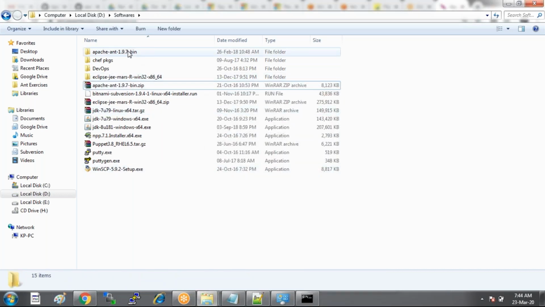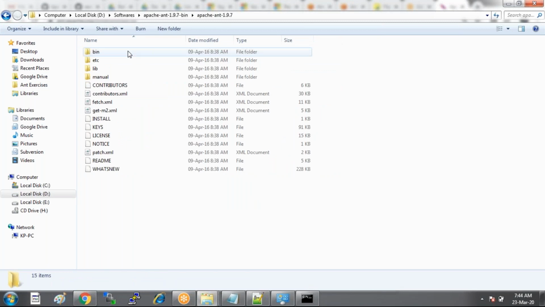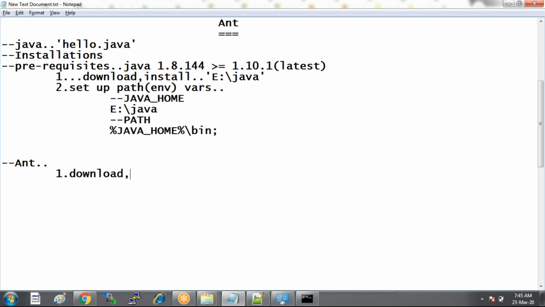Now it's extracted. There it is. Open and there you are. So now there is actually no installation. Download it and then extract it. Unzip it again. There's nothing called installation. Download it and then extract it.